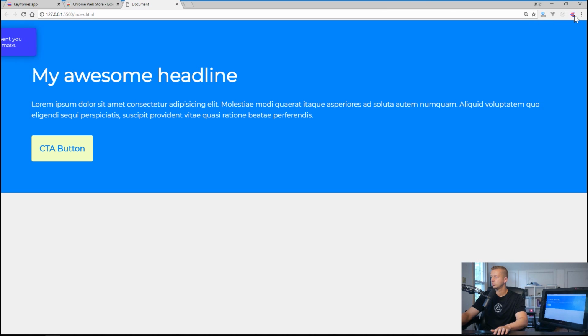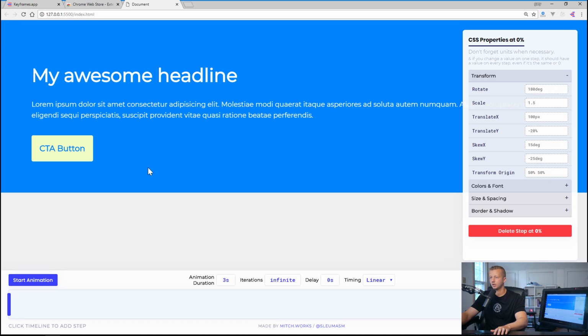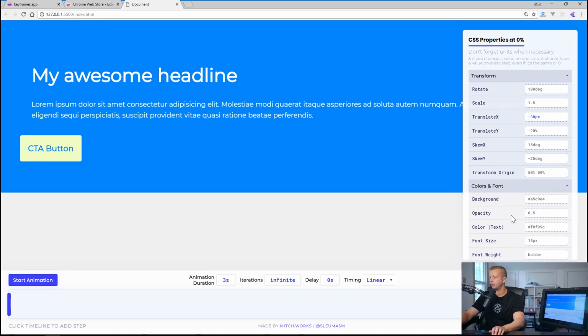So click on this, click on the element you want to animate, we'll say the button. Maybe we want the button to kind of slide in from the left, and maybe we'll have a multi-step keyframe animation here. So let's do that. We'll say translate X at 0% will be -30 pixels. So we're just starting here from the left. We'll take our opacity to 0.